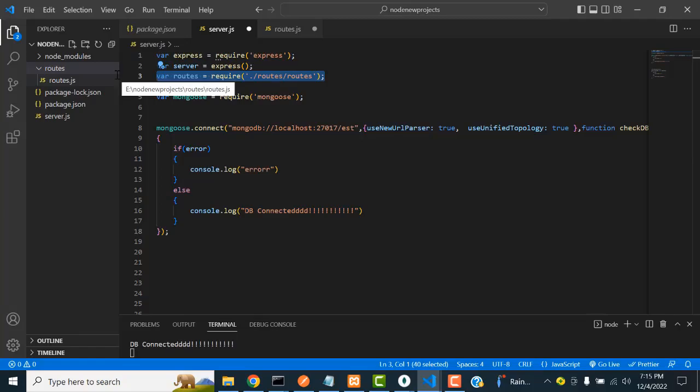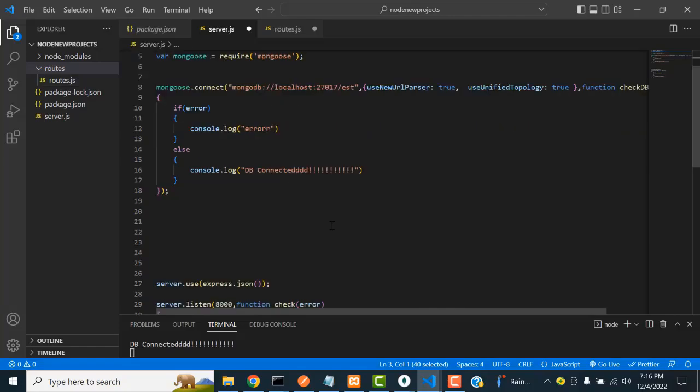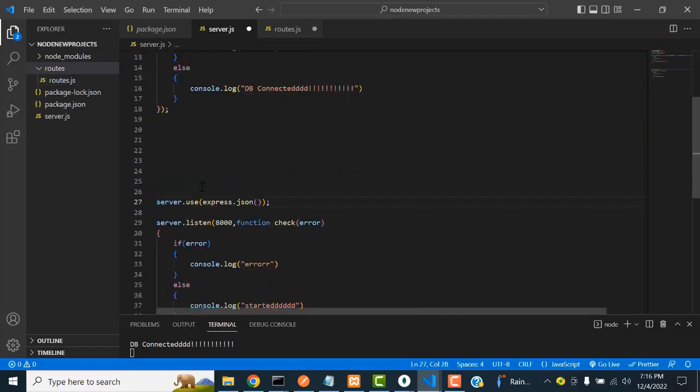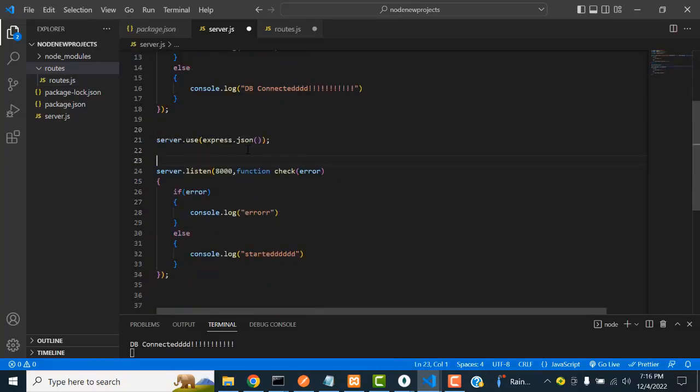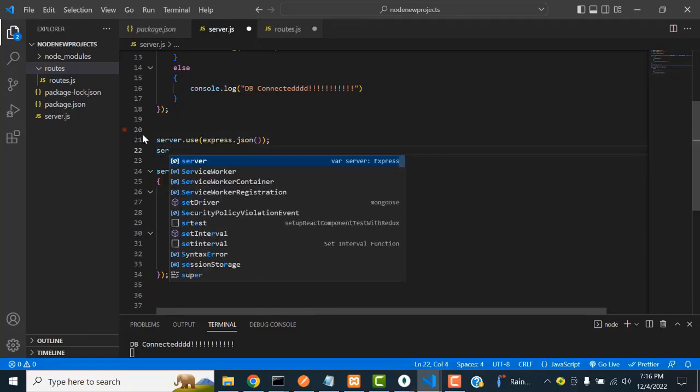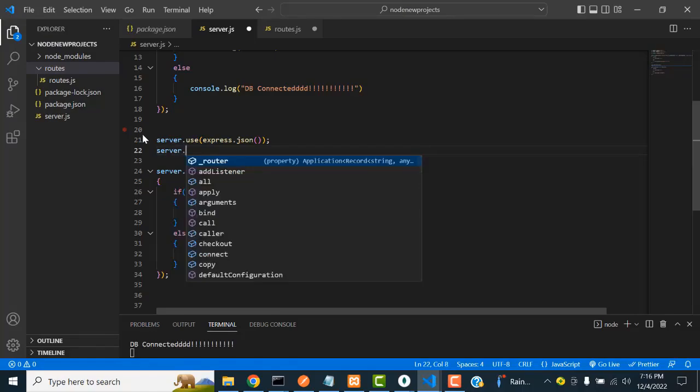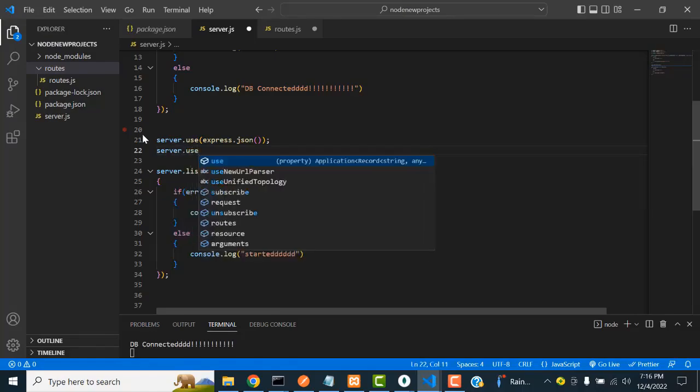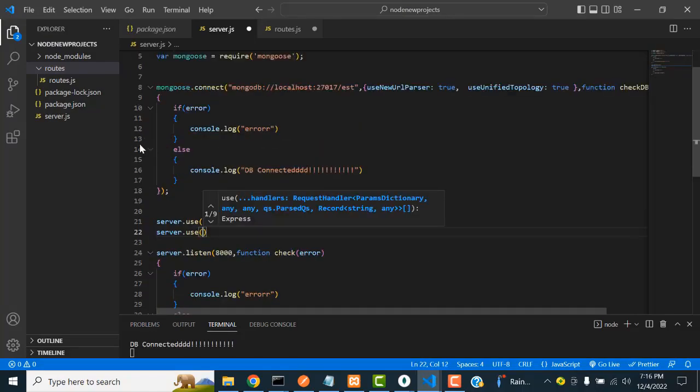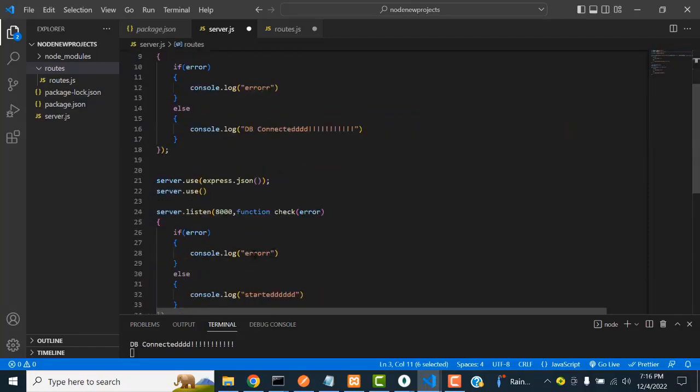Now you have to use this route as well. So how to use the routes? Here also you have to write server. You have to tell the server to call the routes. So use routes. You give the path, this path you have given over here. That's the thing you have to do here. Perfect. Let's save that. Right.